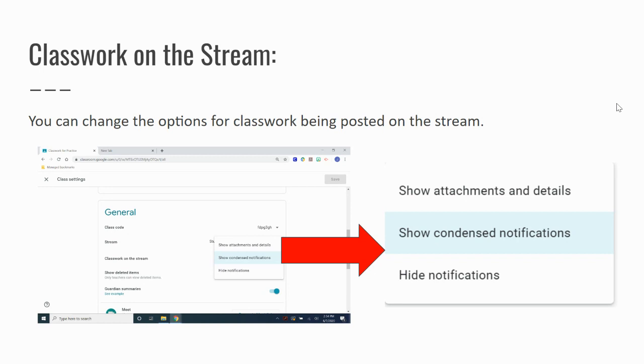Now, everyone's different. Every classroom runs differently. I personally would hide notifications on the stream and just always direct my students to the classwork page to find their work. But I have spoken with other teachers who feel like having all the classwork on the classwork page and on the stream is more beneficial, because there's 2 places for each student to find the assignments. So all of that's up to the teacher. It's the teacher's preference.